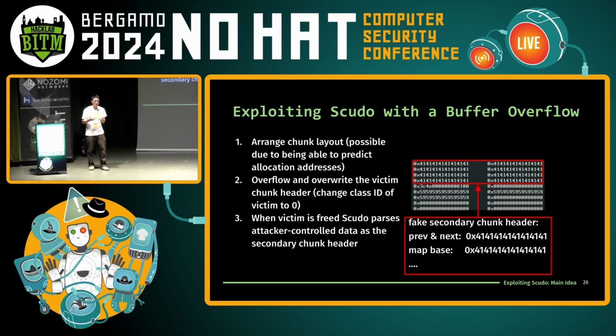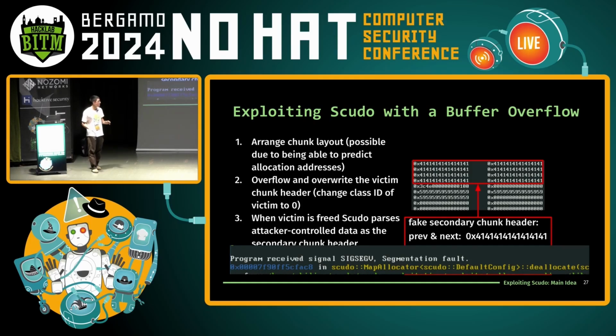But this, of course, is disaster because the secondary chunk header here is part of the attacker's overflow payload. So basically now the attacker has control over pointers that Scudo will parse. In this case, all the pointers are a bunch of A's, and Scudo will just segfault terribly. But of course, what if you put valid pointers in there? Right? This is where our exploitation techniques come in.